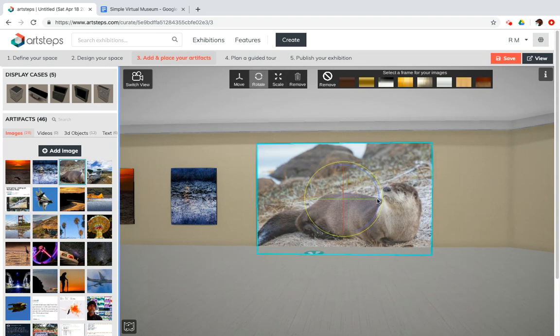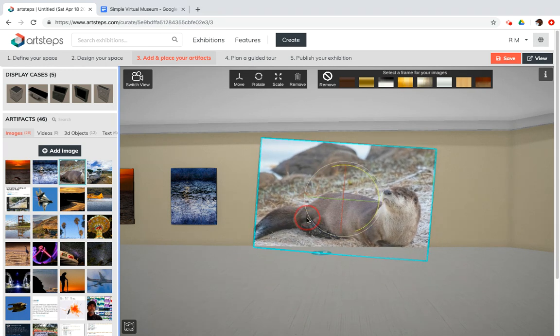Rotate, pretty self-explanatory, would let you rotate the image by grabbing one of these three axes to rotate. I don't think you're going to use it a whole lot, but it's there if you need to.